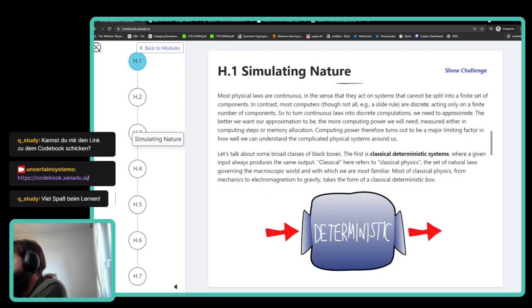Okay, so here are some broad classes of black boxes: classical deterministic systems. Classical physics, natural laws, from mechanics and electromagnetism to gravity, takes the form of a classical deterministic box.